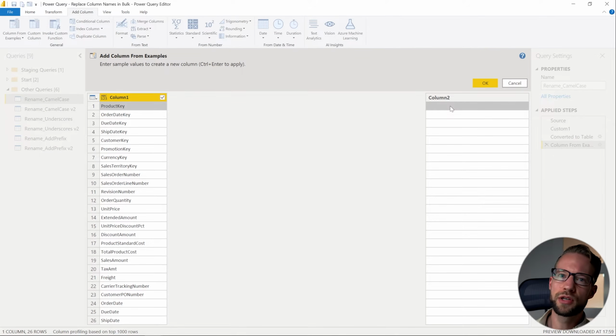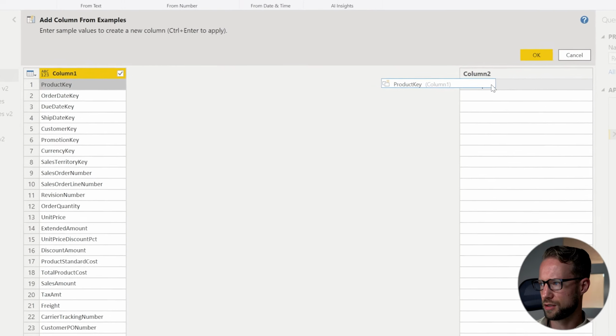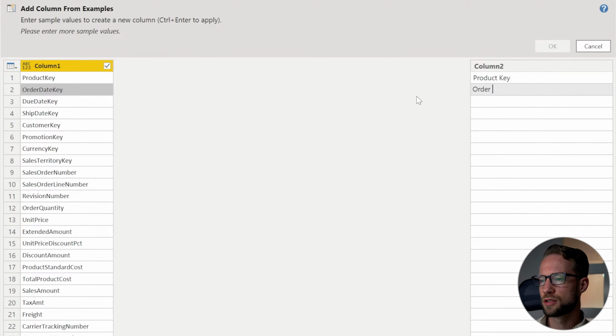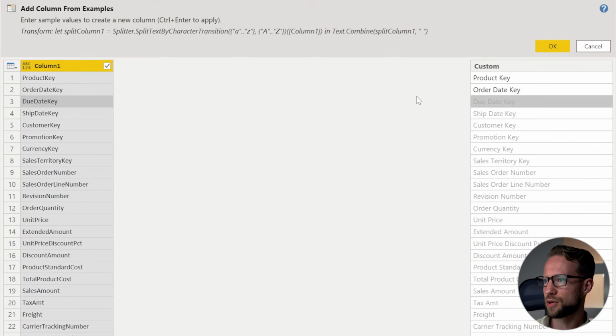And in this new column, you can just write your expected values. So in the first part, I write product, space, key. Then you press enter. Then for the next one, I write order, date, key with spaces. Now watch what happens. If I click enter now, Power Query will try and recognize what logic I mean, and then come up with a suggested solution. So I'm going to press OK here now.